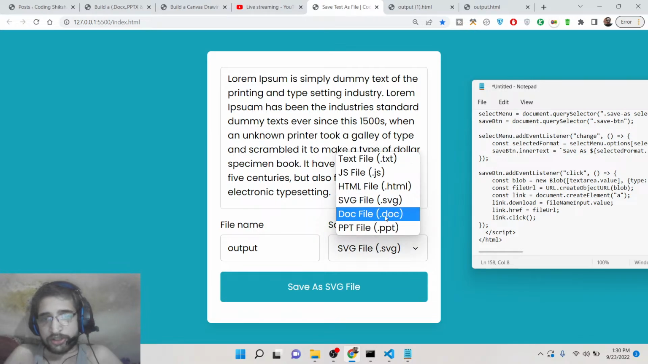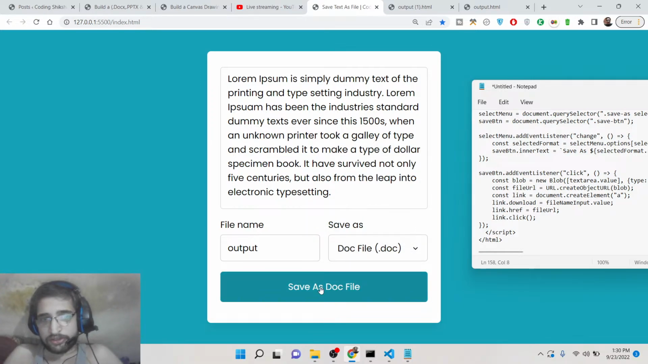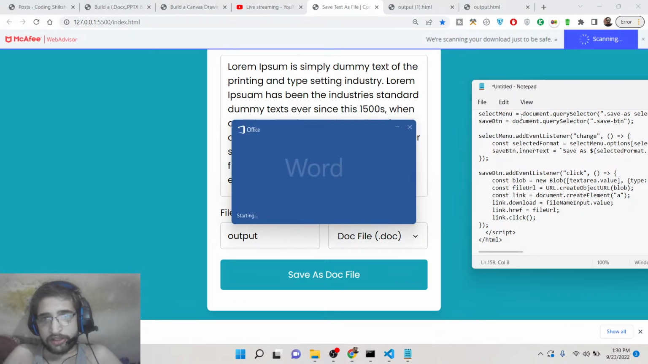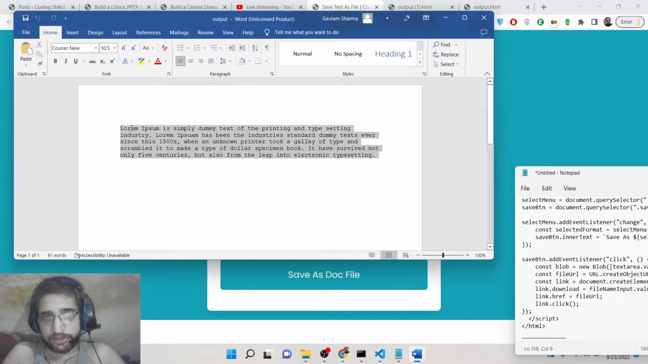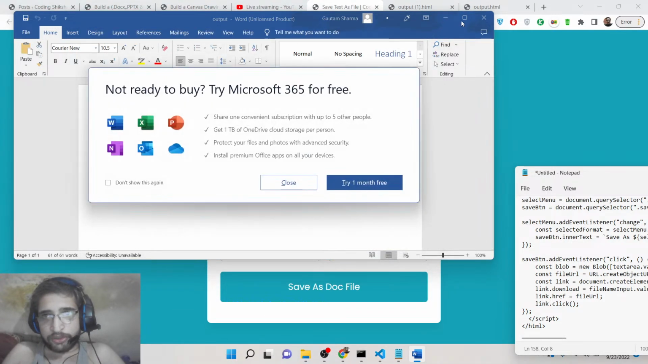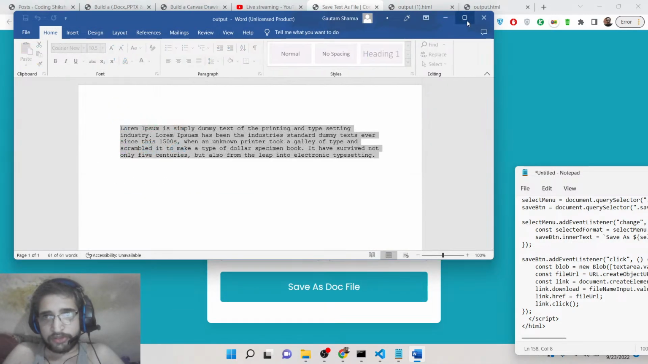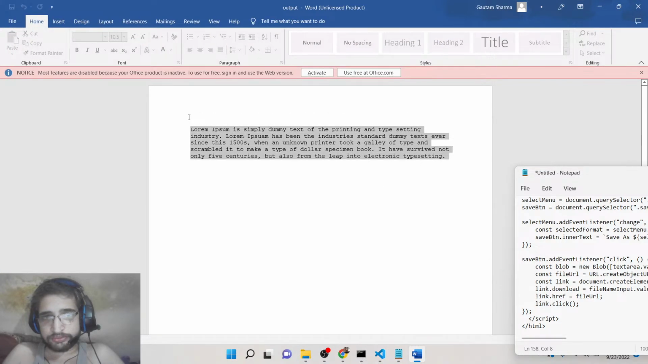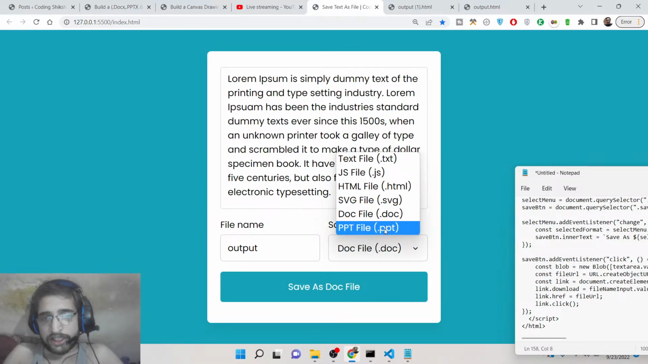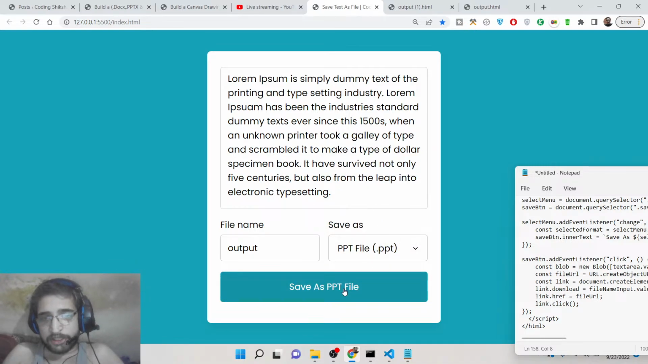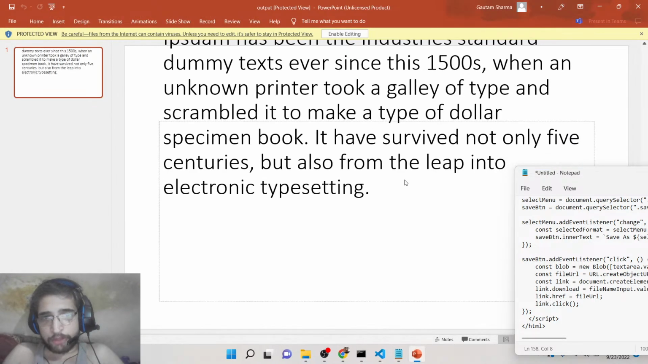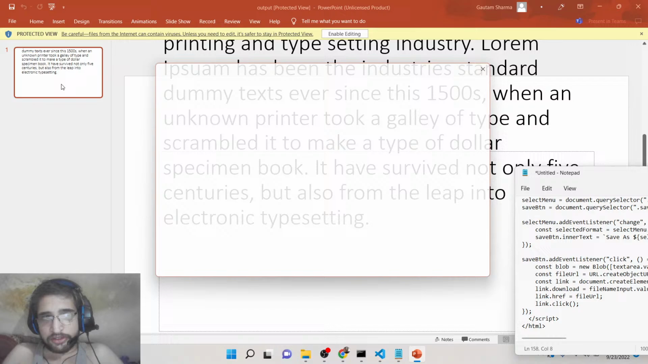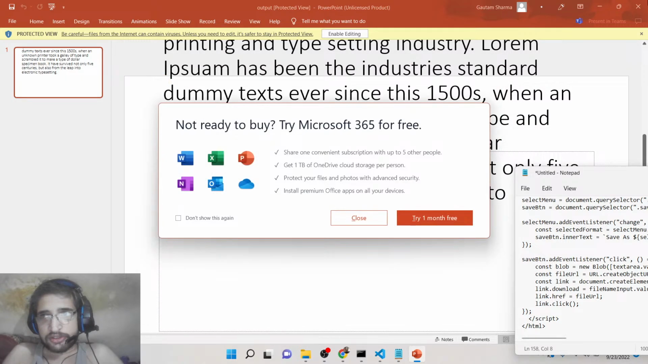And then also you can create a Word document file as well. So this will be opening in Microsoft Word here. You can see that this is the Microsoft Word. So very easily you can create this Word document file as well, guys. And also we can create a PPT file as well. So if you select PPT here, save as PPT, this will open in Microsoft PowerPoint, and you can now see this is the first slide which is there.